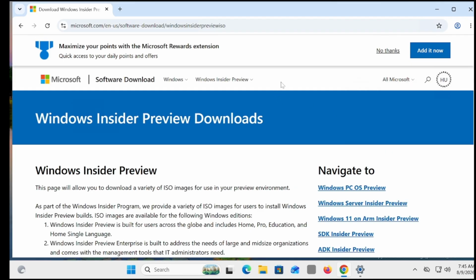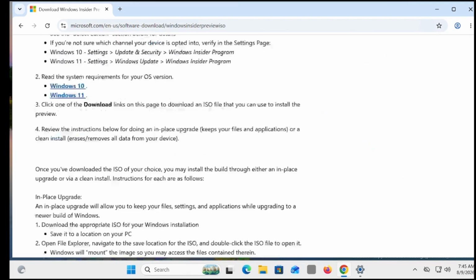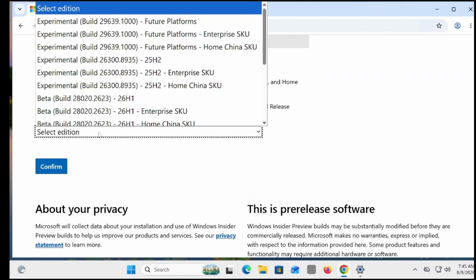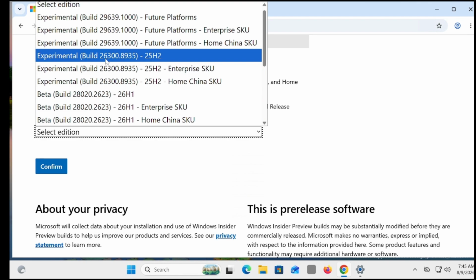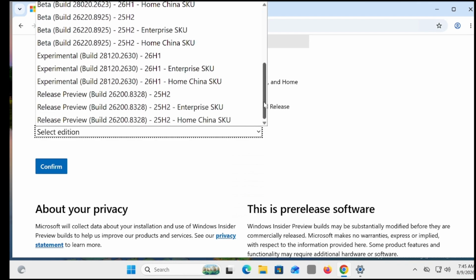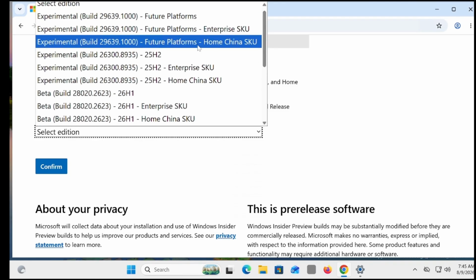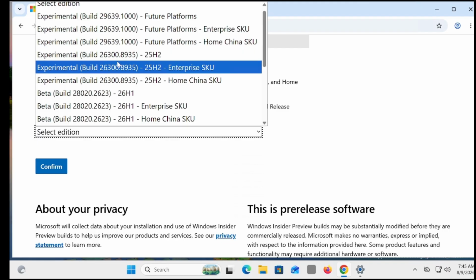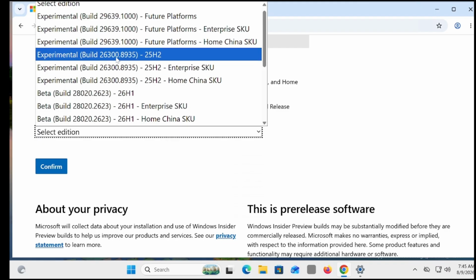Once you log in, you need to scroll down and scroll down. Then you will have an addition of a build. Keep this build in mind, because you will not find any 26H2 over here. I don't know the reason behind that, but it is 100% sure that build 26300.8935, labelled 25H2, is basically 26H2.